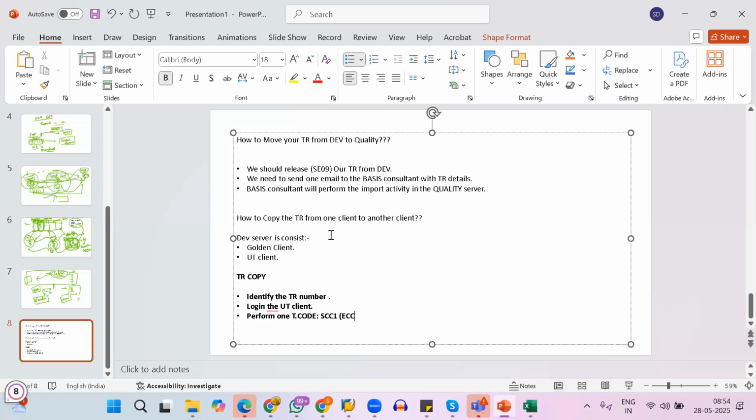If we talk about the ECC system, SCC1 is there. If we are talking about the S4 HANA, then the transaction will be SCC1N. Okay, S4 HANA system. This is the transaction code you need to perform inside the destination client. That means if you need your transport request in UT client, then you need to perform this transaction.